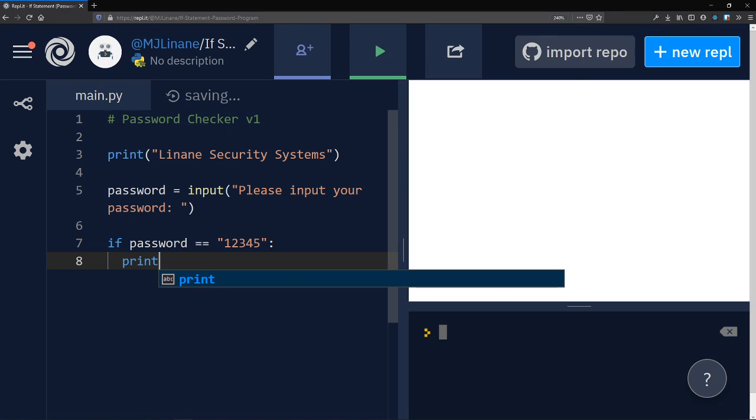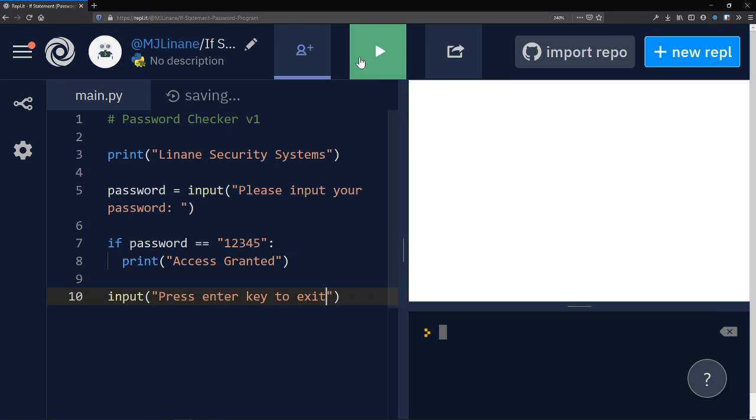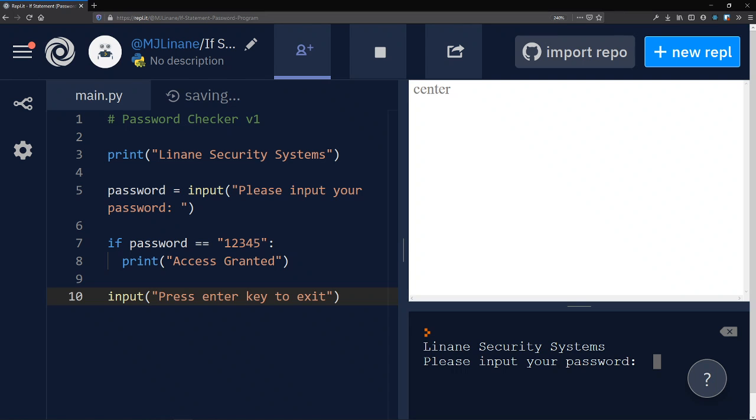So we could do print. If they guessed right, we could say access granted. And then later on we could do input back in the main program, press enter key to exit. Okay. So let's run this and see what happens. Okay, learning security systems, please input your password. Let's do it. 1, 2, 3, 4, 5. Hit enter. Access granted, and press enter key to exit.